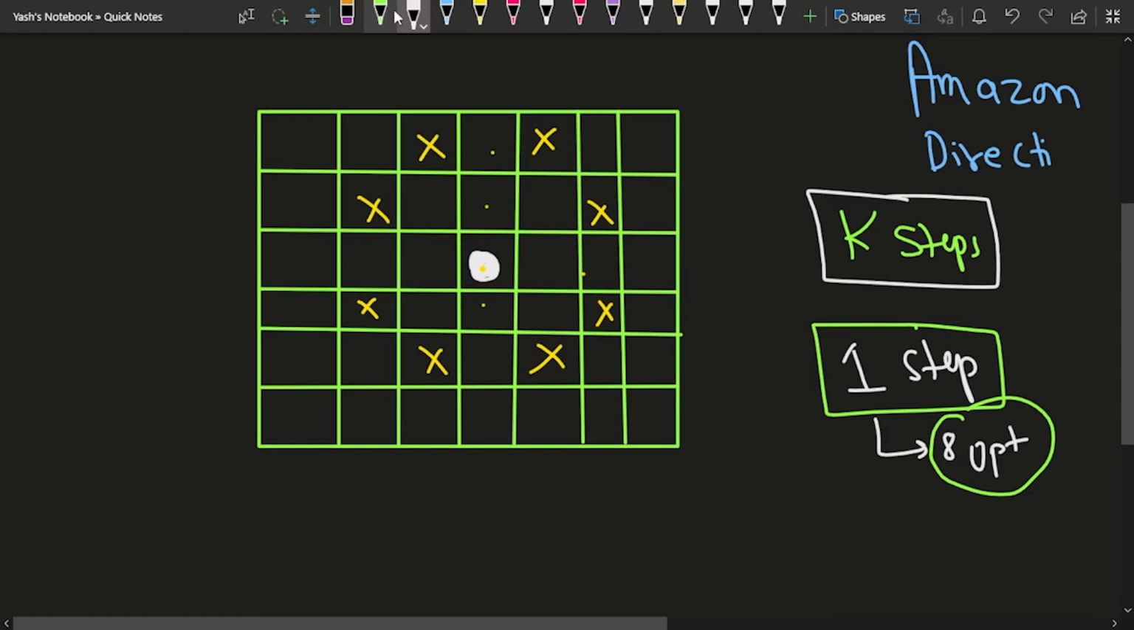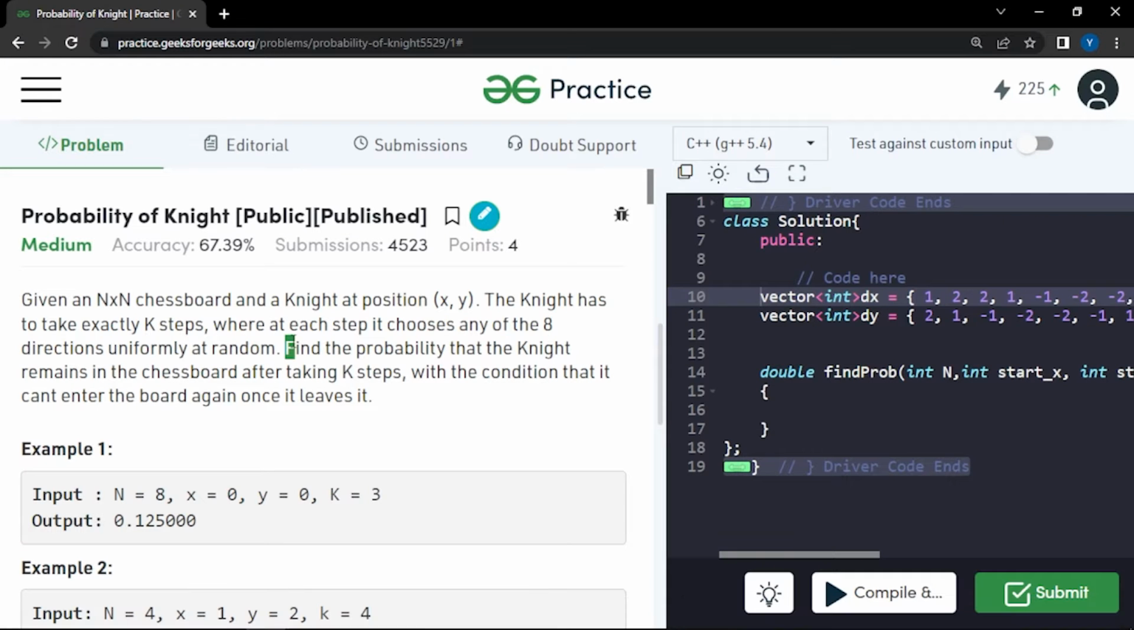Because suppose it is standing here, and if it takes this kind of a step, it will fall out of the grid. So what you have to tell is the probability that the knight remains inside the chessboard after taking these k steps. Suppose that the knight has taken k steps. In that case, you have to tell what is the probability that the knight will still remain inside the chessboard, with the condition that it cannot enter the board once it leaves. So this is what you have to tell.